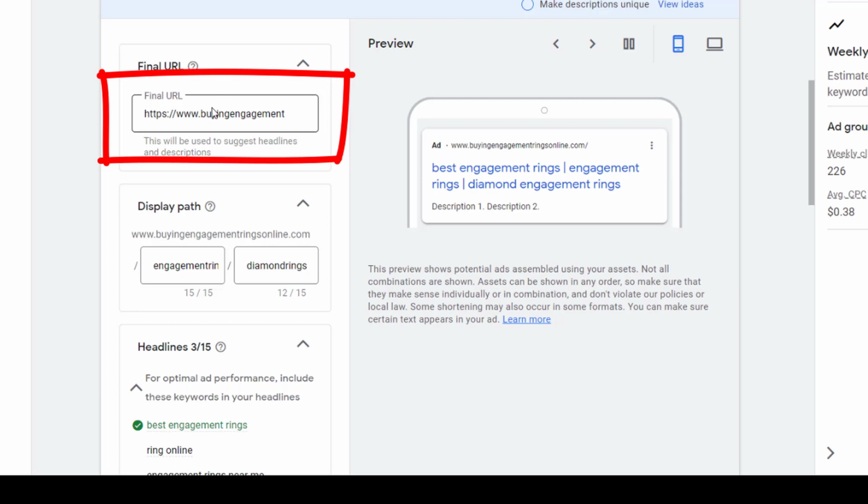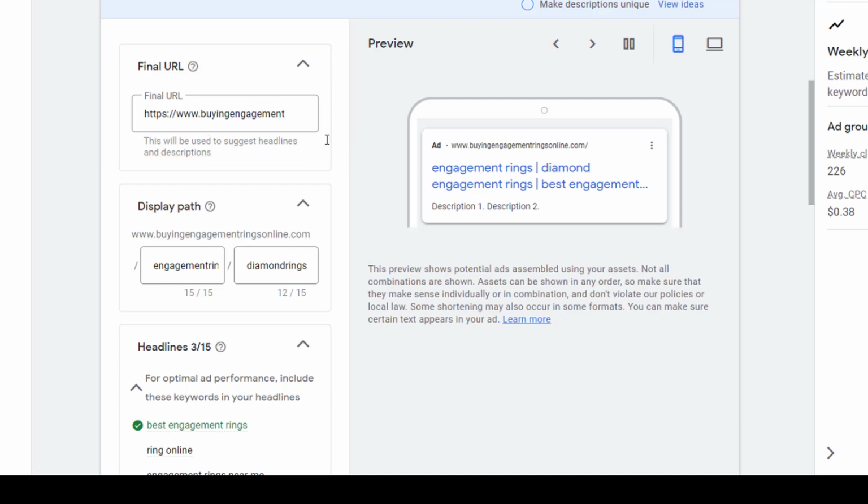I generally recommend using a landing page, as this converts at a much higher rate than a normal website. However, it's up to you where you send your traffic.